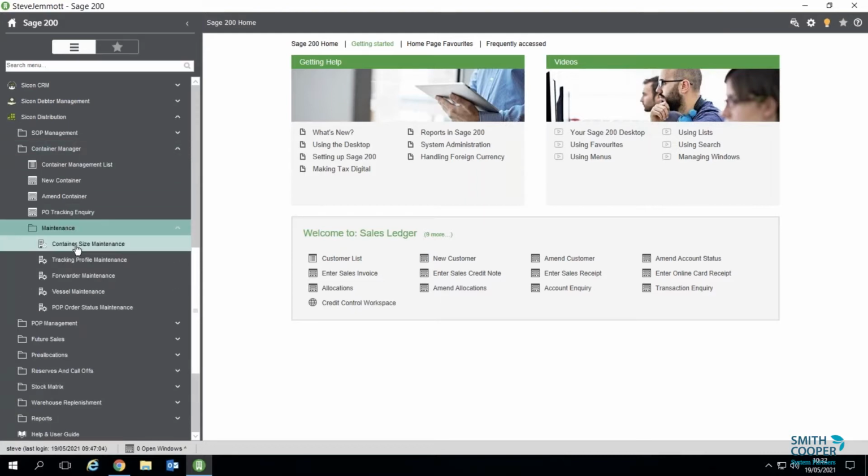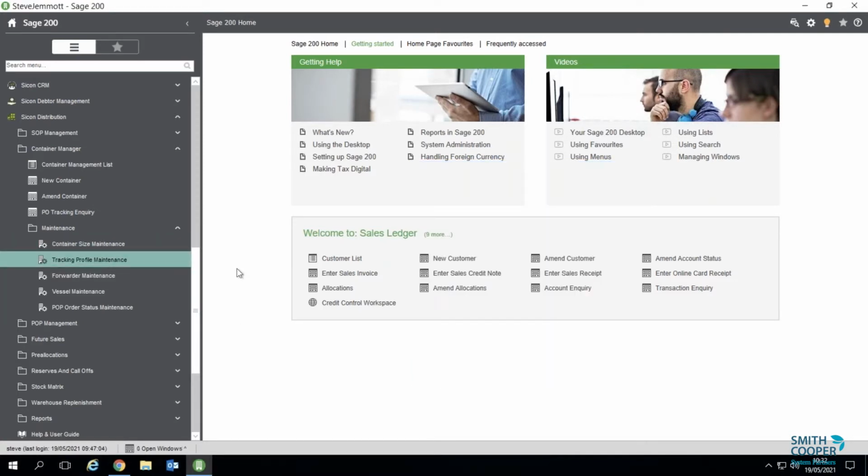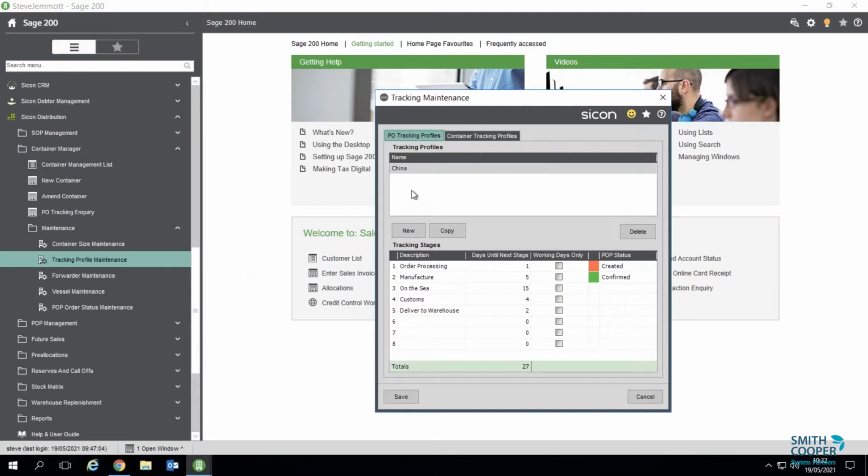So the first side of this is setting up your container sizes. What we've got here is I've just got a 20-foot, but again, you'll set those up with your maximum volume and payload. You'll also then create your tracking profiles.